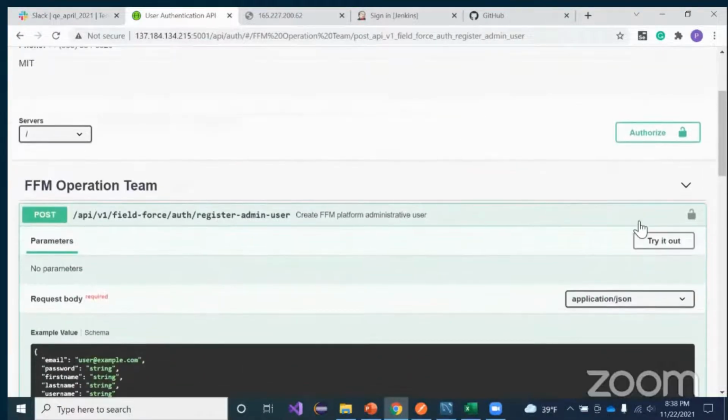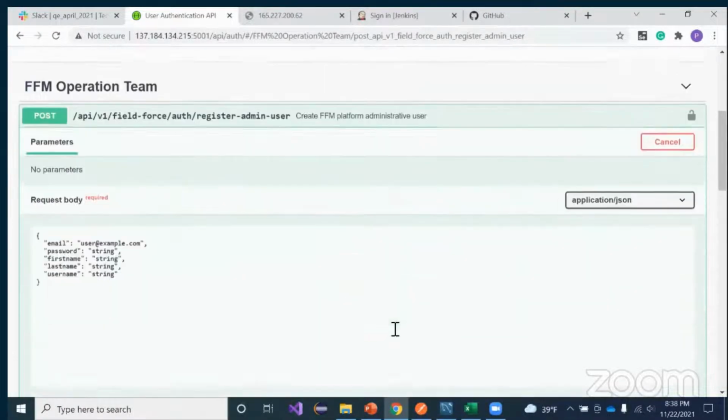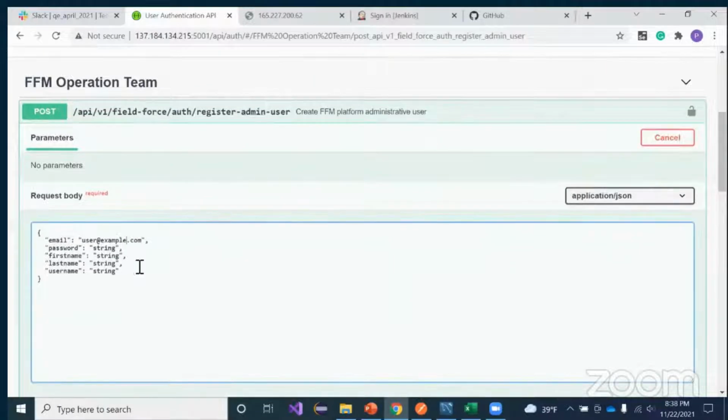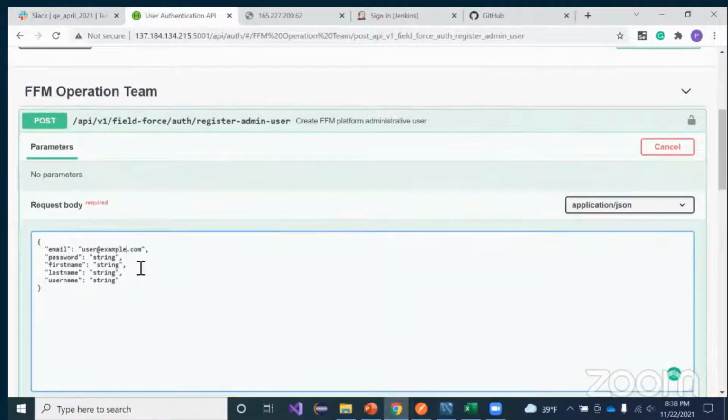And in Swagger, we can also try it out. Before taking it to Postman, we can post some data and try it out and see if it's working or not. For example, if I give an email and if I pick a username.